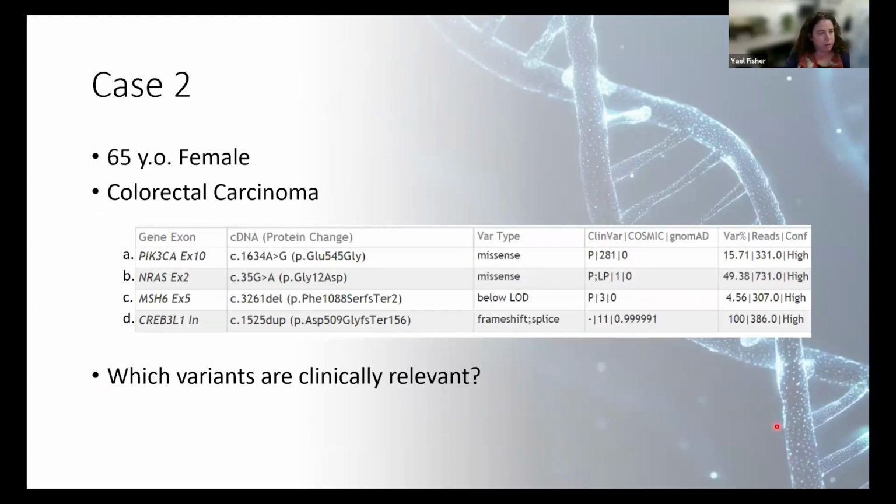Now to get back to grounds that we are more comfortable with, this is a sequencing result from a 65-year-old female that had a colorectal carcinoma. And our results were these 4 variants. So first I'd like to ask you which you think are clinically relevant. There can be more than one that is clinically relevant.